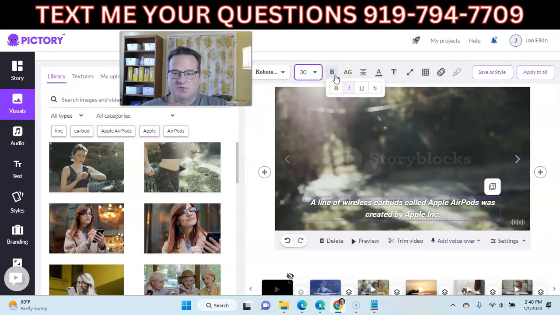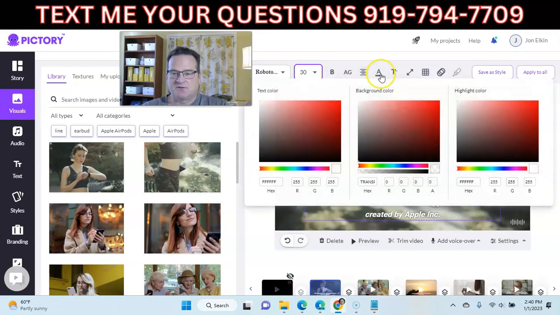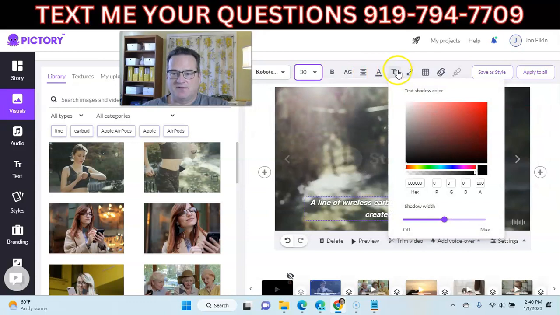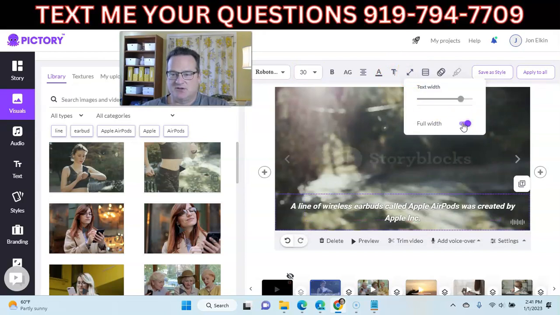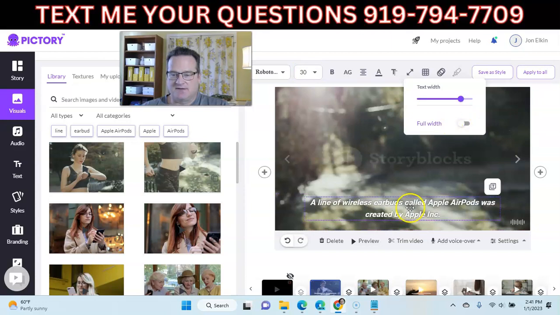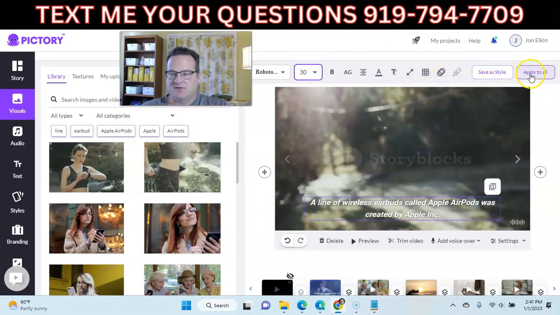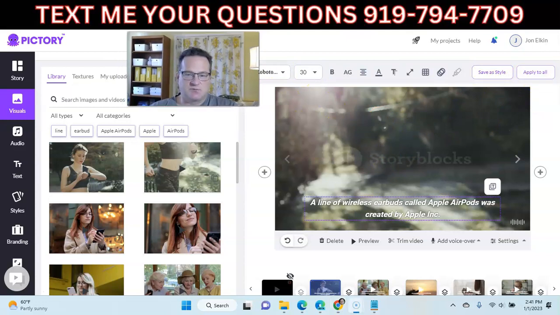And then, do you want it bold? So this is all italic right now. You can change all capitals, all small, etc. Centered, background color. Now this has a text shadow, so you can change the shadow text, the width. Again, if you want to make it full width, it'll take it all the way to the edge, or not. I think this is probably better not, etc. Now you want to click apply to all so that it'll save it to all the scenes, because otherwise it's only going to change it for this scene. So apply it to all, and now all the scenes will have that.